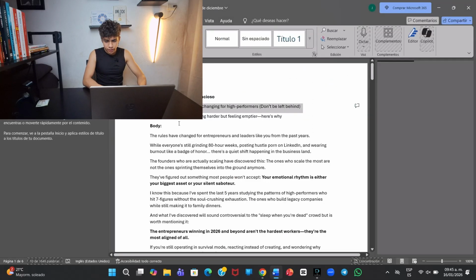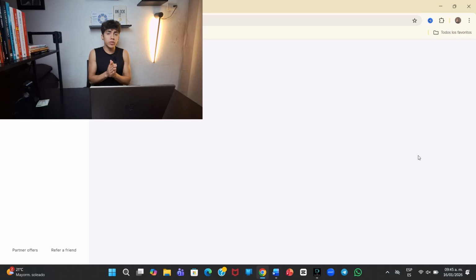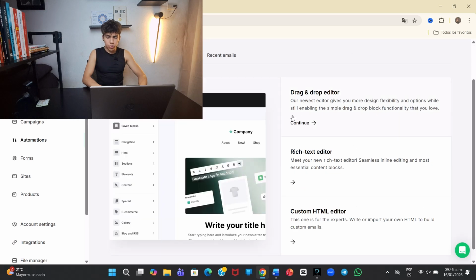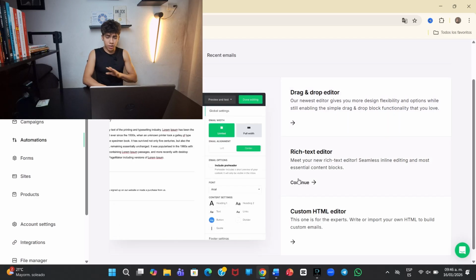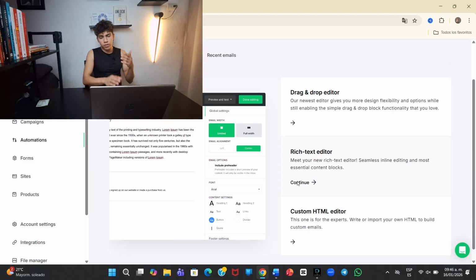Then in the pre-header, I'm going to put the preview text, which is here. And we're going to click on design email. So you're going to do this for each email that you're going to create in the automation. You can select, for example, the drag and drop editor. I never use that, honestly, so I don't know how it works. I normally use the rich text editor, which is very simple. And if you have coding skills, you can use the custom HTML editor. Just for the sake of this video, we're going to select the rich text editor.